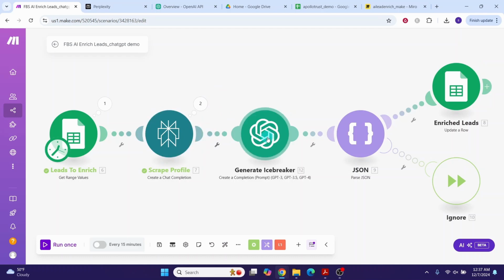Now we have generate icebreaker ChatGPT module. Here we are using artificial intelligence to generate a personalized icebreaker that we can use to send out cold emails. Click on this module to configure it.